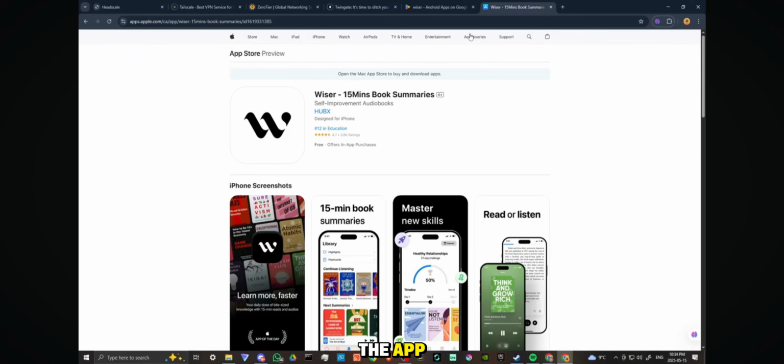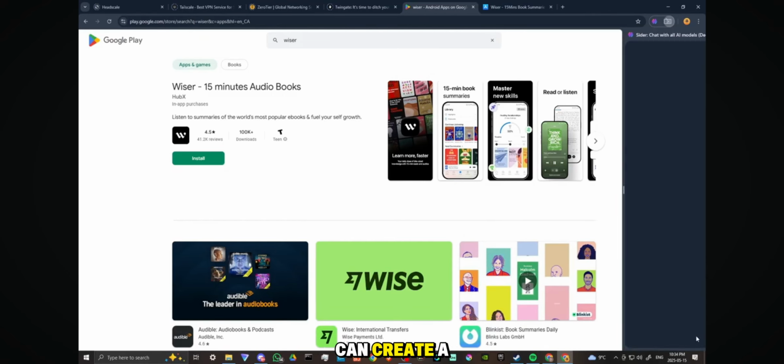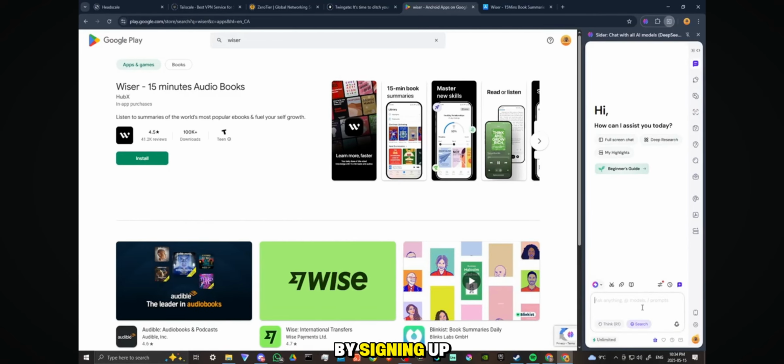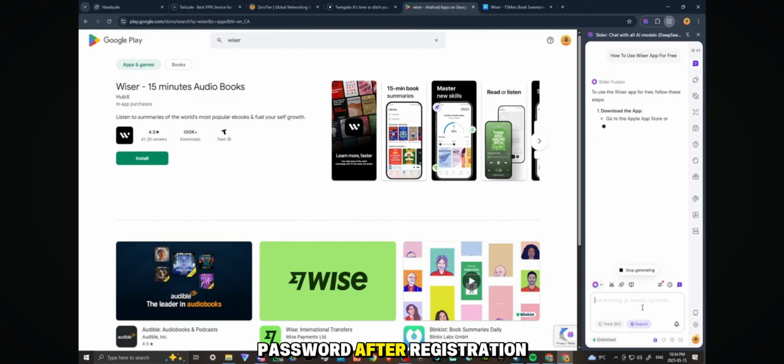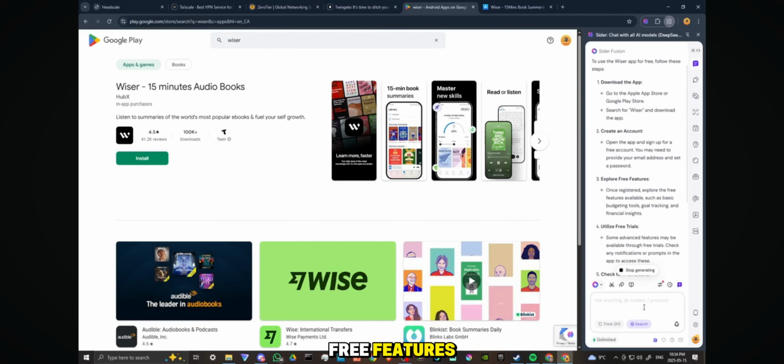Want to download the app, whether from the iOS App Store or the Google Play Store, depending on your device. Once installed, you can create a free account by signing up with your email address and setting a password. After registration, you will gain access to Wiser free features. These usually include basic budgeting tools, goal tracking, and financial insights.